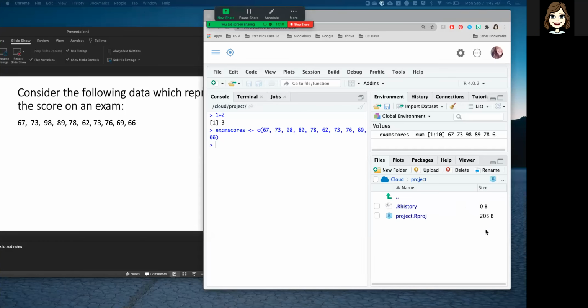So in the last video, we discussed how to enter data into R. We talked about entering it in manually. So we use this code to be able to enter in the data, and you can see exam scores over here in the right-hand window. Once we have the exam scores entered in, we may want to do some calculations on those numbers.